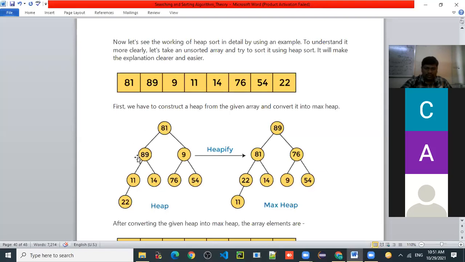So 81 will be shifted to the left child, and 89 will become the root. Here you can observe. Now first we have checked the left side in the heapify process. Now we'll check the right side.